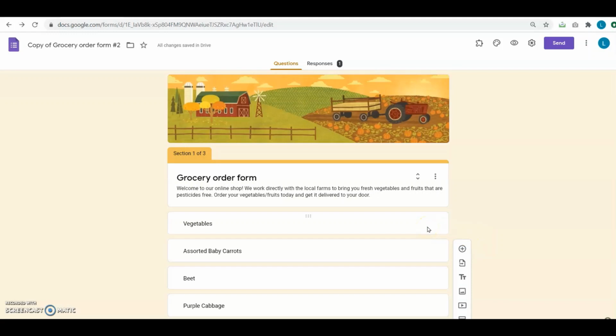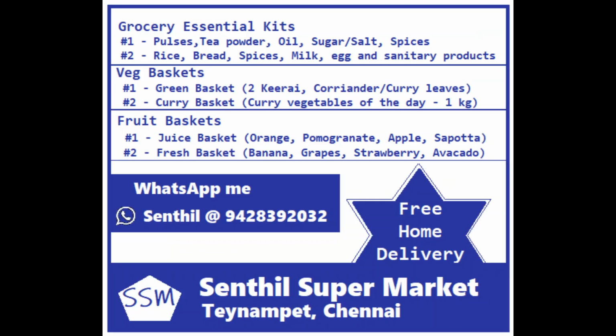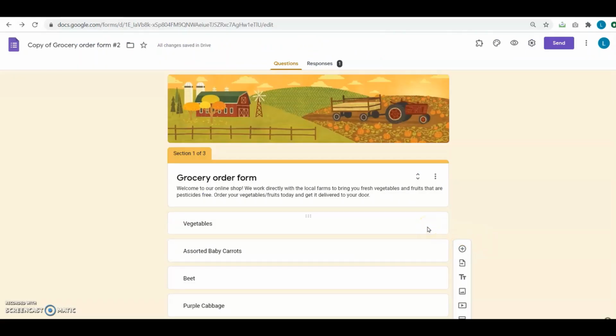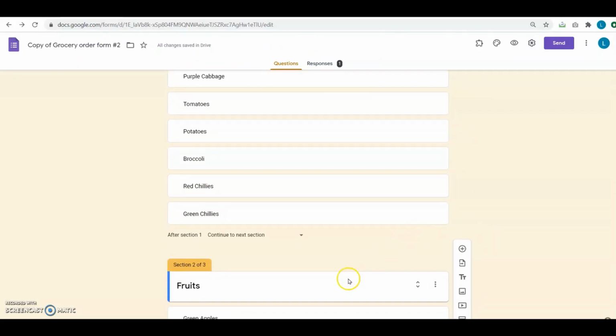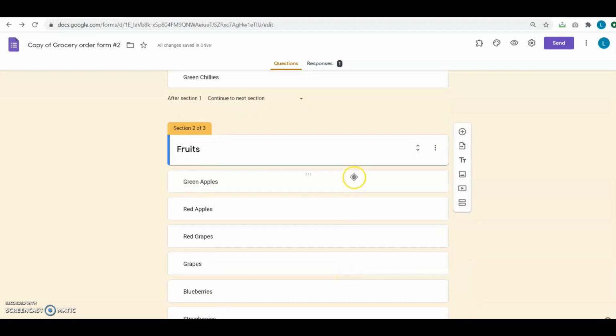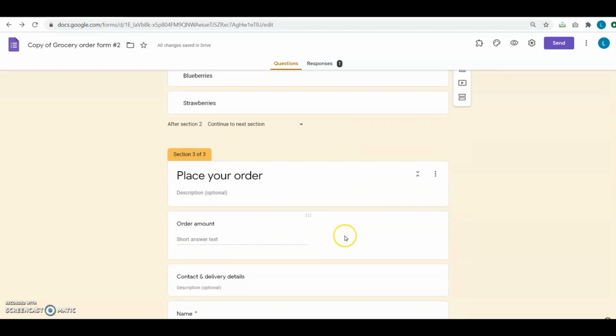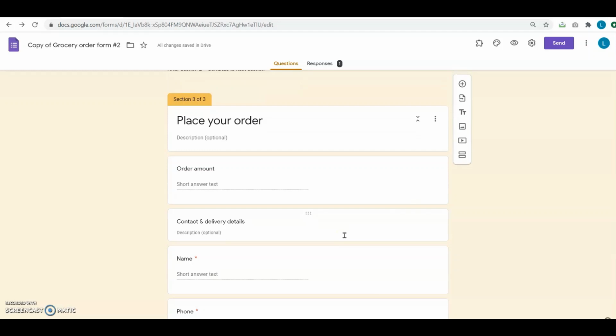To do that, I go to the Questions tab where I'll change the images and product details and prices. He has 3 categories of grocery items for home delivery. The first one, grocery essential kits, second, vegetable baskets, and third, fruit baskets. In this Google Forms template here, there are 2 sections to list the grocery items, and then another one that asks customers for their contact and delivery details.